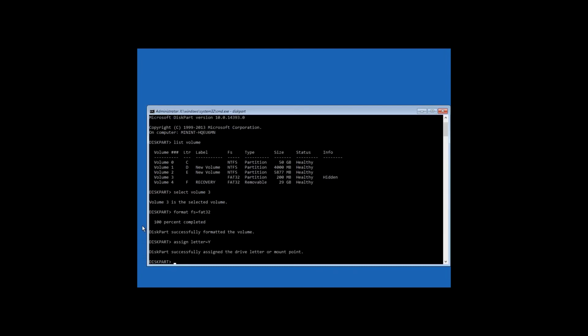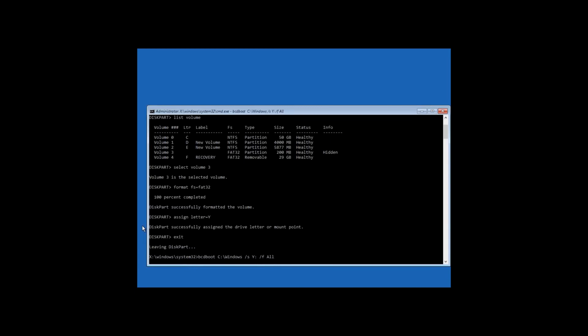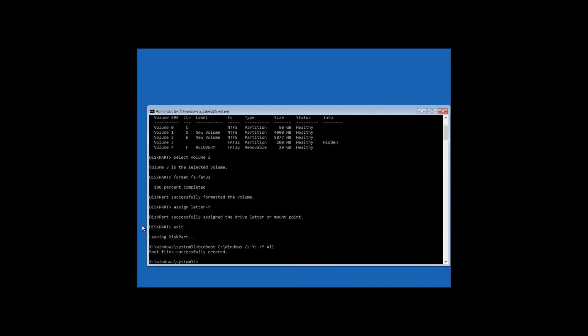Finish the work of diskpart with the command exit and enter the following command: bcdboot C:\Windows /s Y: /f ALL, where C is the system drive letter and Y is the hidden partition letter which you assigned. Wait for the process to finish. After the process is complete, we can see a report saying that boot files have been created successfully.